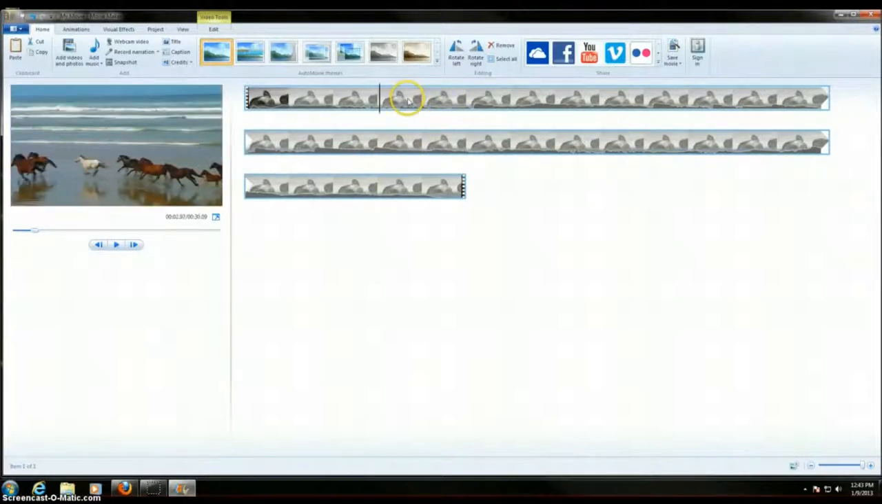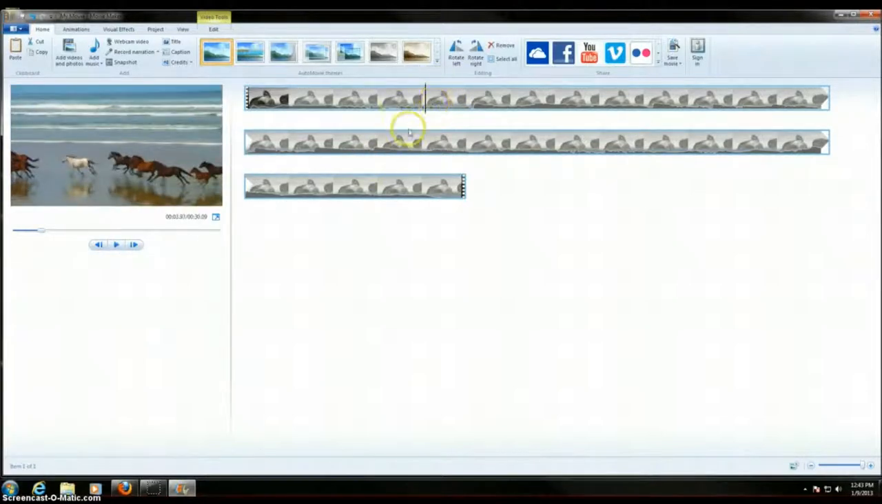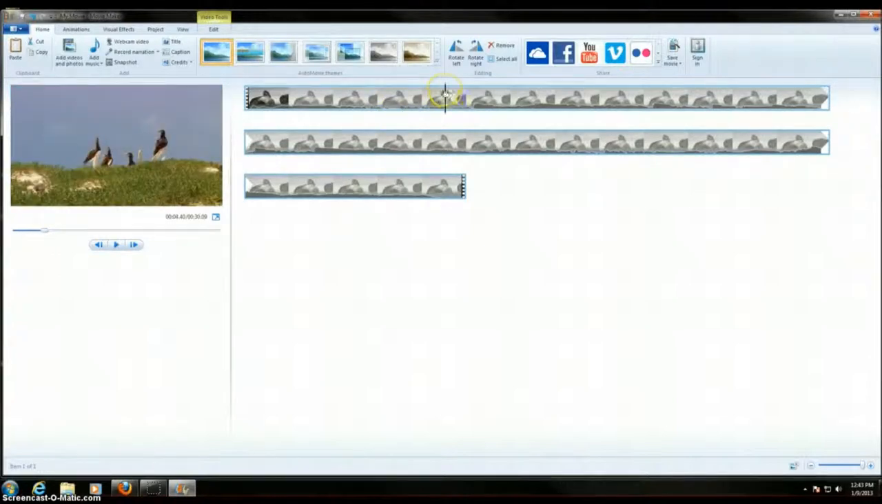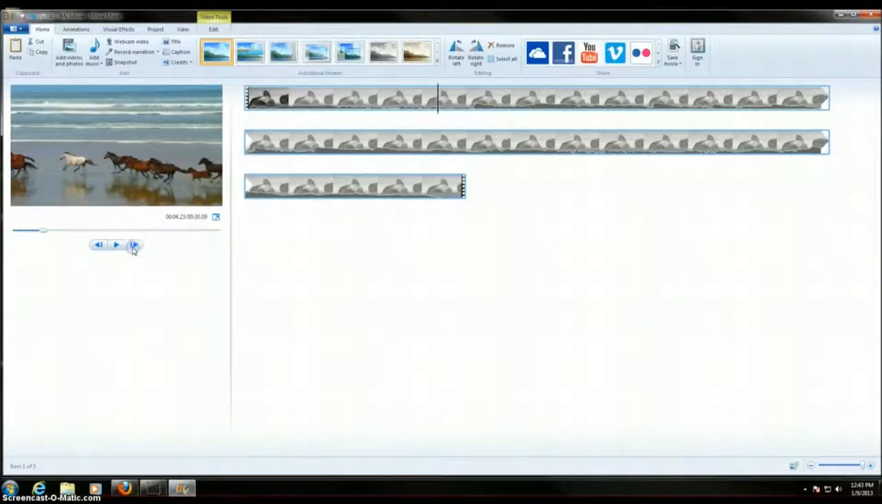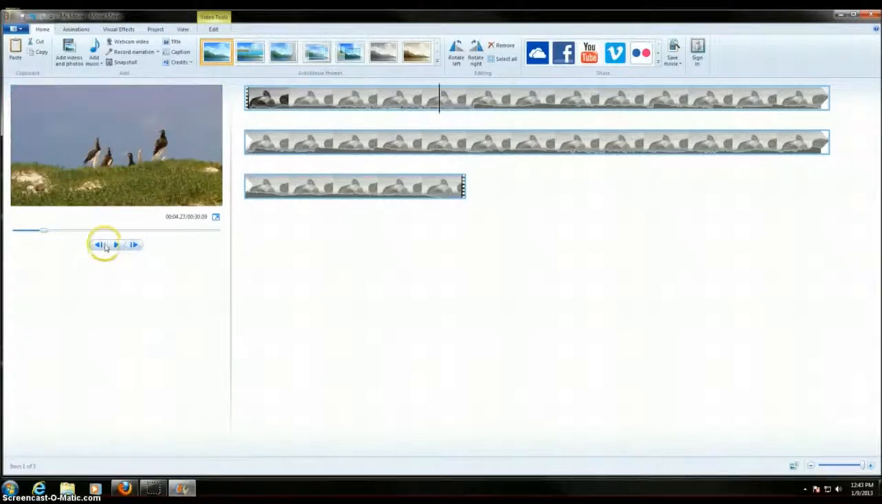I want to go back to the horses, but you'll notice that when you click, you can't really get very accurate about where you stop the playhead. So we're actually going to use this previous frame button. And this is where I want to be. I want the horses to be separate, and I want to start with this clip of the birds. So my playhead is where I want it.